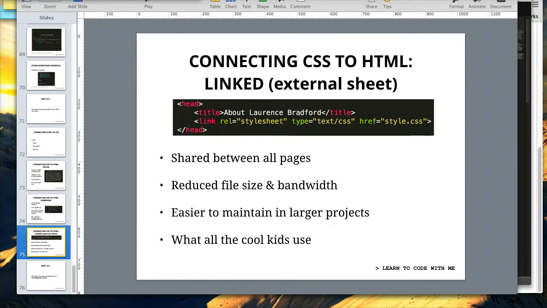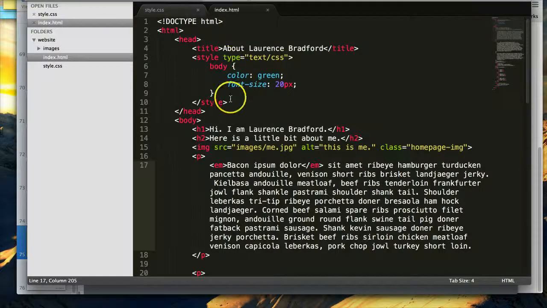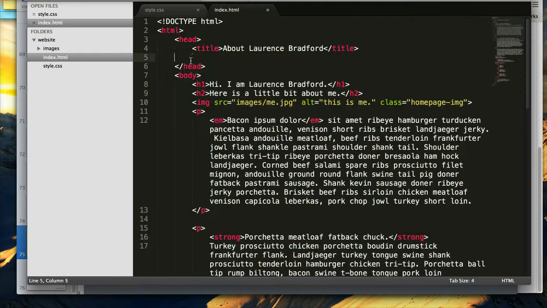Now, if anyone's a bit more advanced, you're probably thinking, oh, but on my site, for instance, there are multiple CSS sheets, but that's more advanced. Just for beginners, just one main style.css sheet. This is good because it reduces the file size and the bandwidth. It's better to maintain in the long run. And as I said, it's what all the cool kids use.